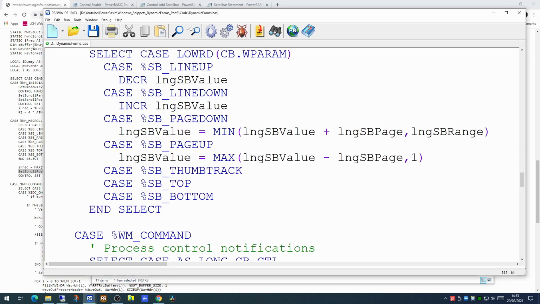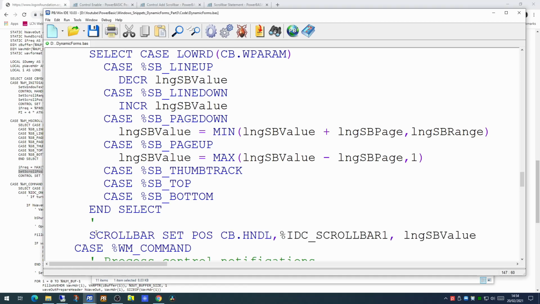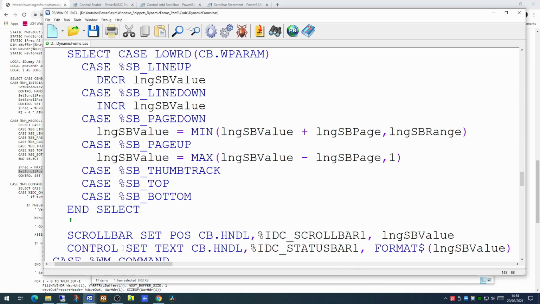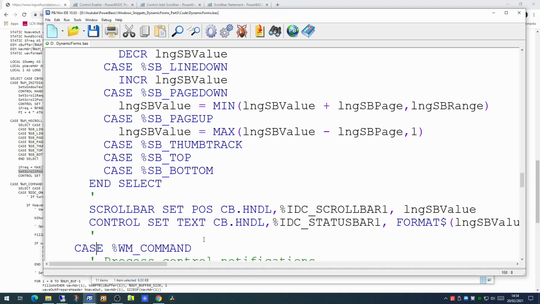Now, having done that, we want some kind of feedback while we're doing our debug to make sure things are happening properly. So after the events have set this value, we're going to set the position of the scroll bar to that value using the scrollbar set position command. And just for a bit of feedback on the screen, while we're coding up this application, we will set the status bar to that value just so we can see what value it's sitting at each time it's clicked on.